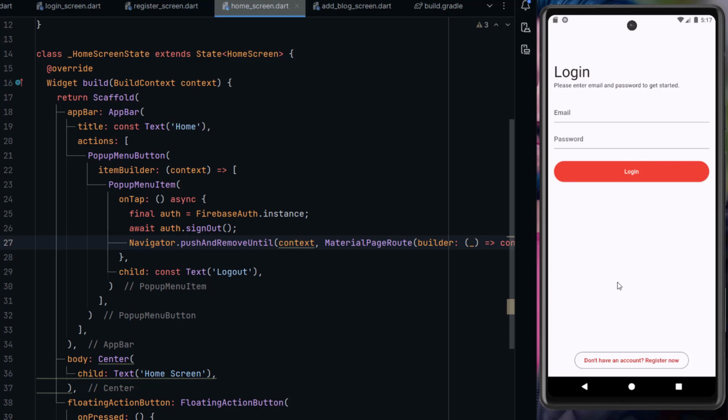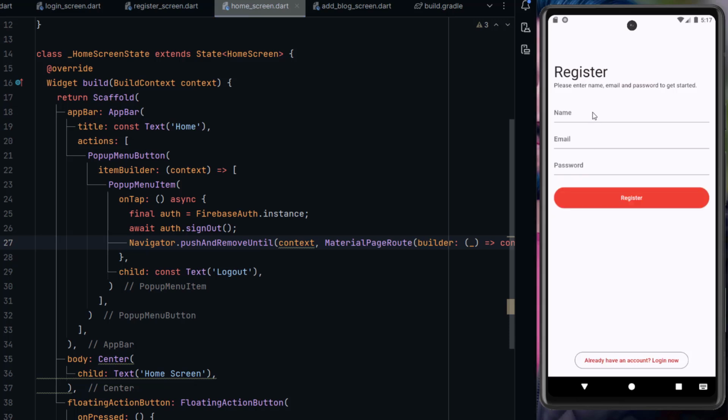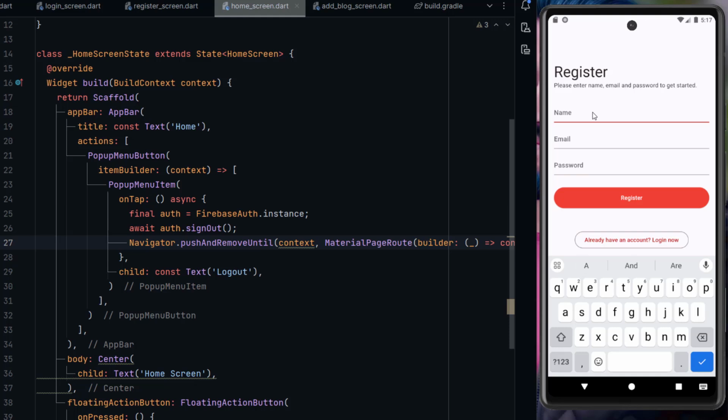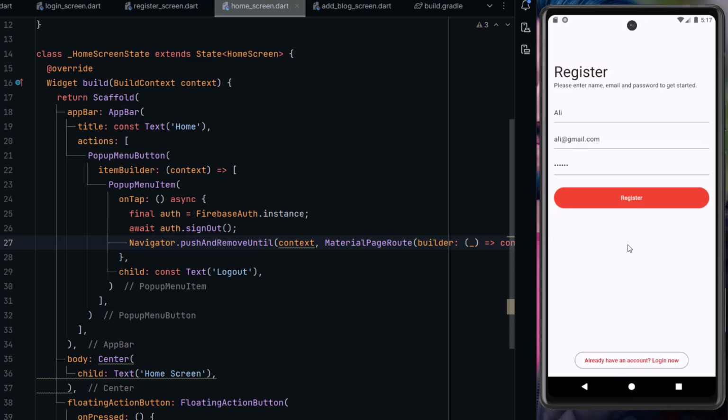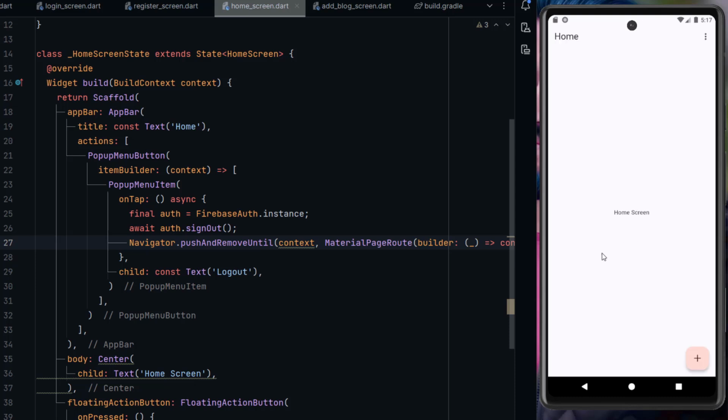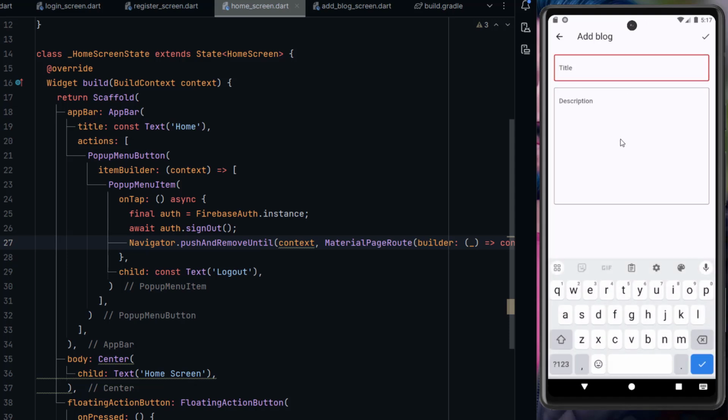Now let me create another user, another account. Register now. Here I will create another account, name it as Ali at gmail.com, and the password again the same password. Just for example, click register. Now our second user has been registered. Now we can add a blog by using the second user.